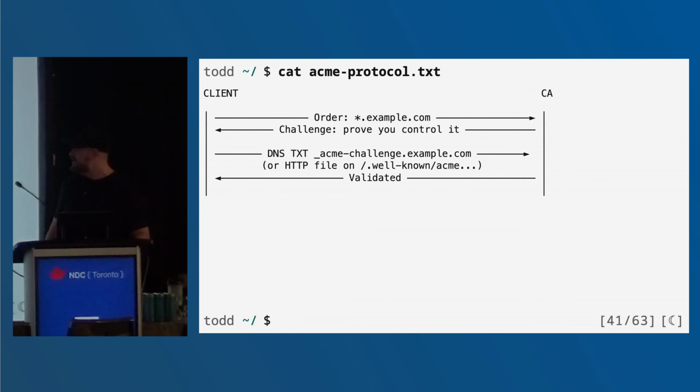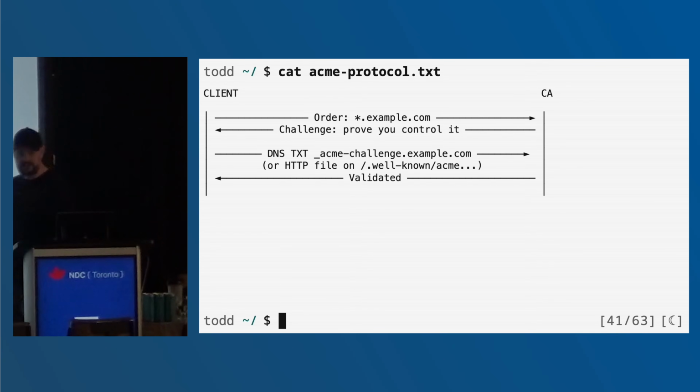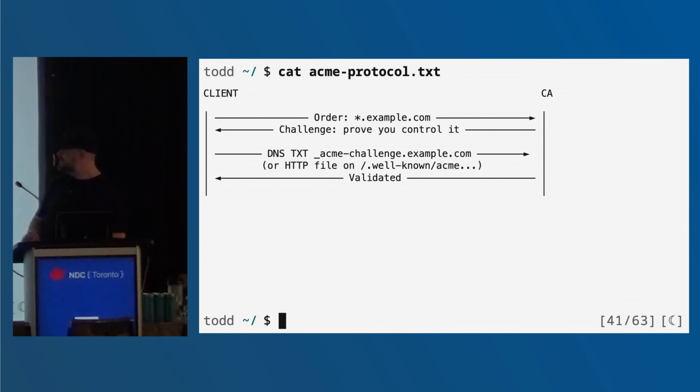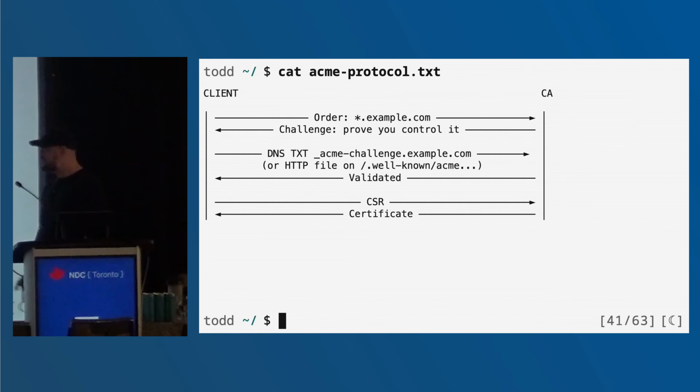Now you can prove that in one of two ways. There's a couple more ways actually, but these two are the majority used. You either put a DNS text record at acmechallenge.example.com, or you host a file on well-known/Acme Challenge. And if you can do one of those things, it proves that you control that domain, and you're validated. And then you send your certificate signing request, and you get a certificate.